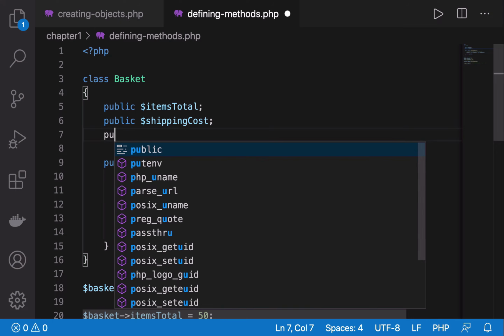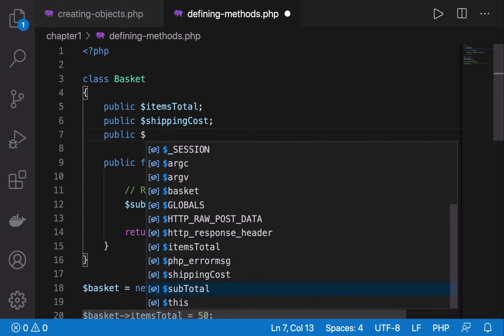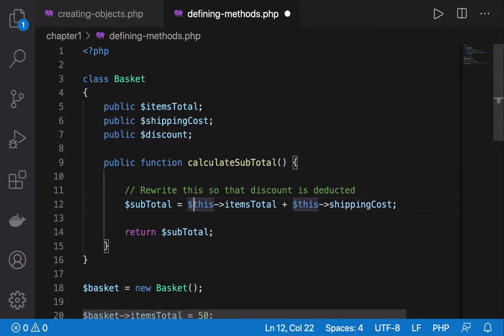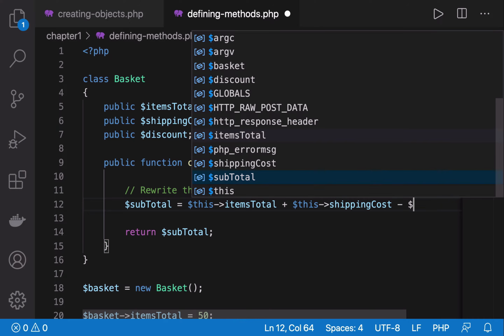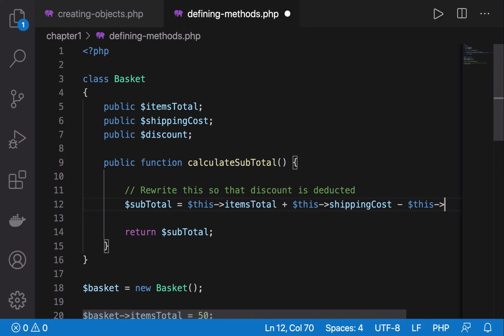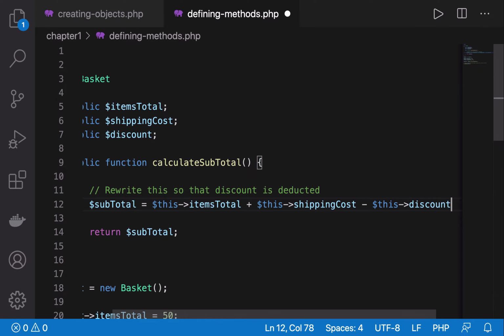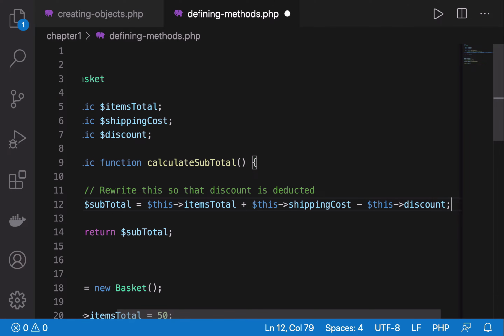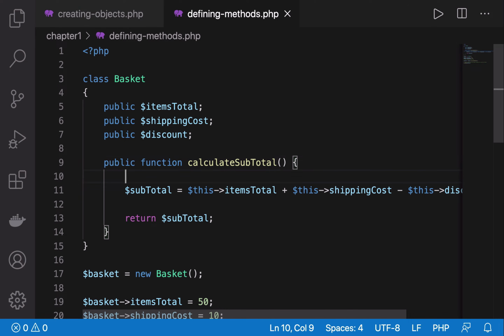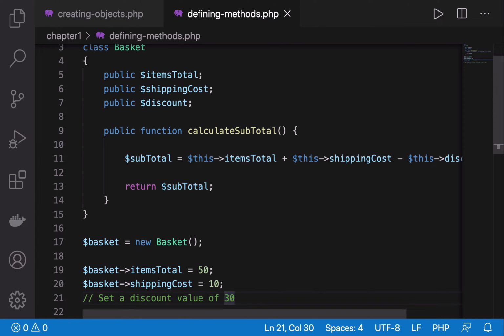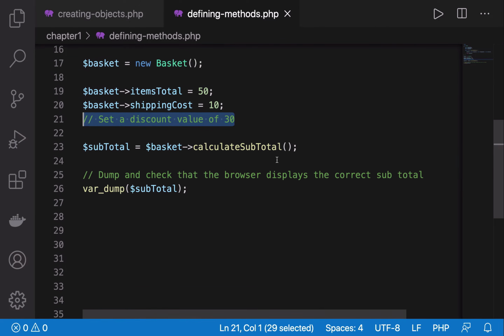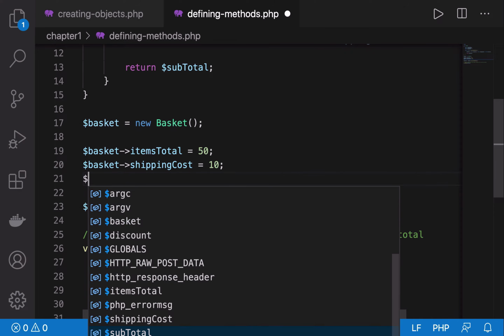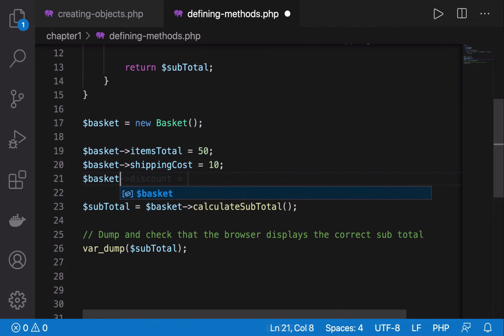So here's my solution. Public discount. It's just really basic maths. You just minus the discount from this. So it's $this->discount, because you're accessing an object property from within a method. I'm just deleting the comments as we go along just to remove a bit of noise from the code. And then we set a discount value of 30. This should be all very straightforward to you by now.